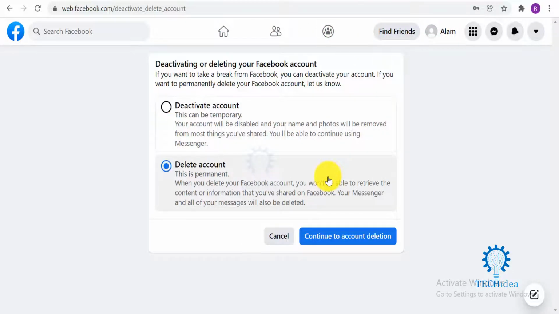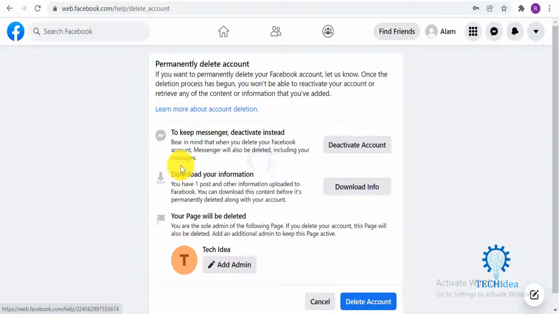We will be choosing to delete our account and then we will select Continue to Account Deletion. Keep in mind, once you delete your account, your messenger, your information and your page will be deleted. Now before deleting your account, keep in mind that you will have exactly 1 month to cancel the request of your account deletion. Right now, if I click on Delete Account, Facebook will receive a request to delete my account.